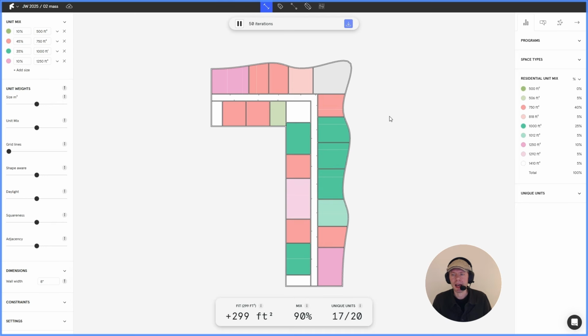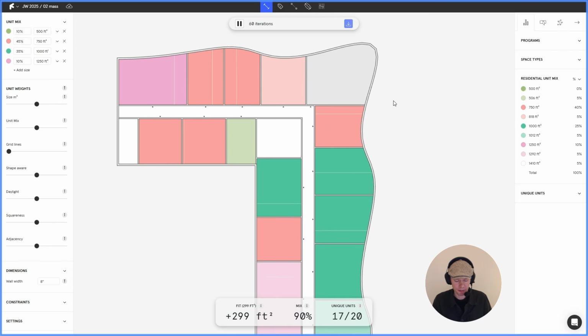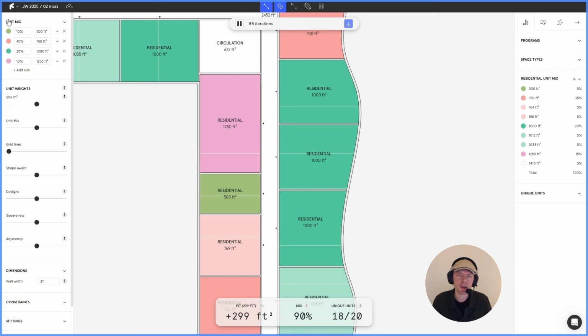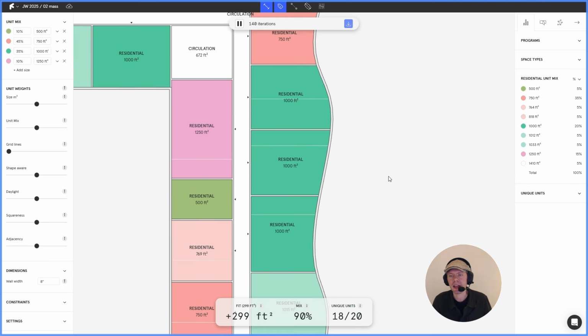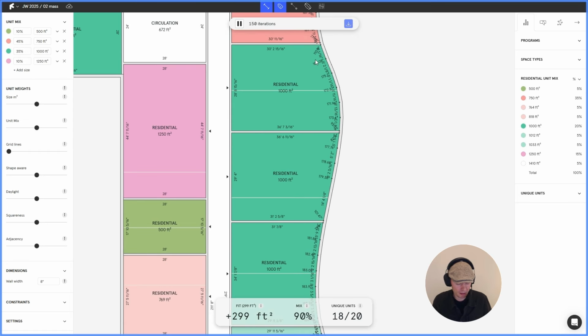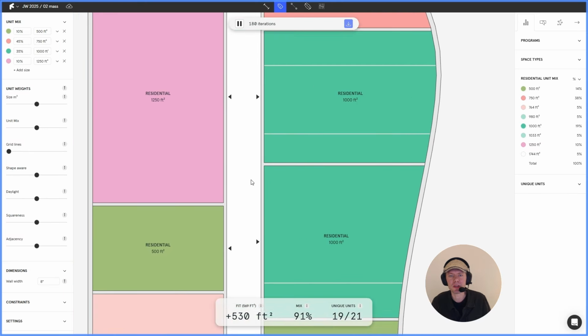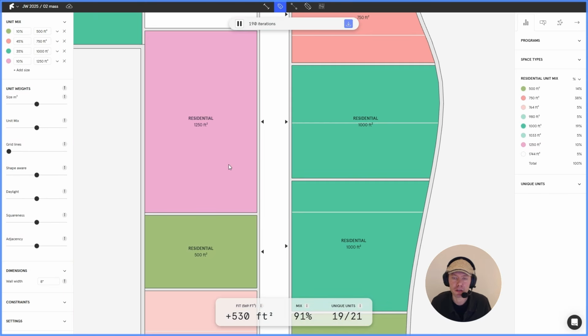And you can see the optimization algorithm is working its way through the building here. I've specified a unit mix. In this case, it's 500, 750, 1000 and 1250 feet. And as you can see, even though we have this complex undulating facade, the precision is very high down to the square feet, or foot, sorry.